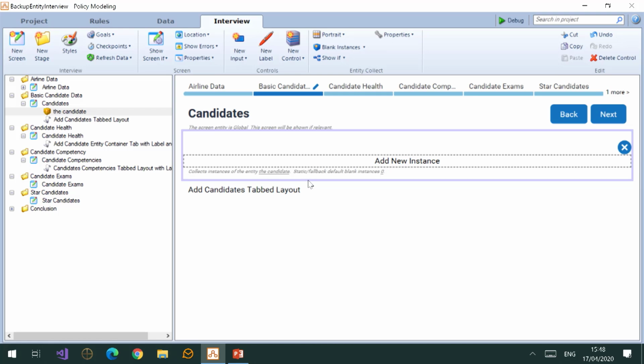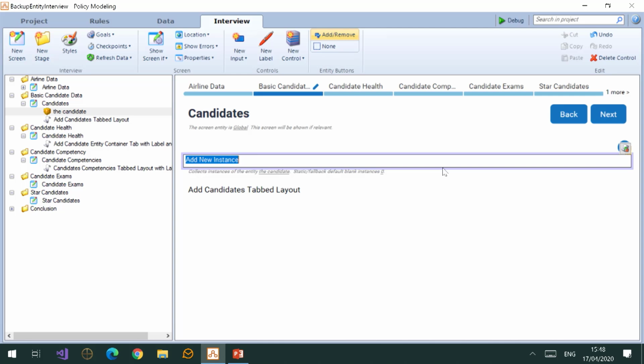We'll talk about the rest of the details in a moment. Add new instance, and it has a delete button. Well, you know what? I'm going to double click that and say add candidate, because add new instance really isn't doing it for me.